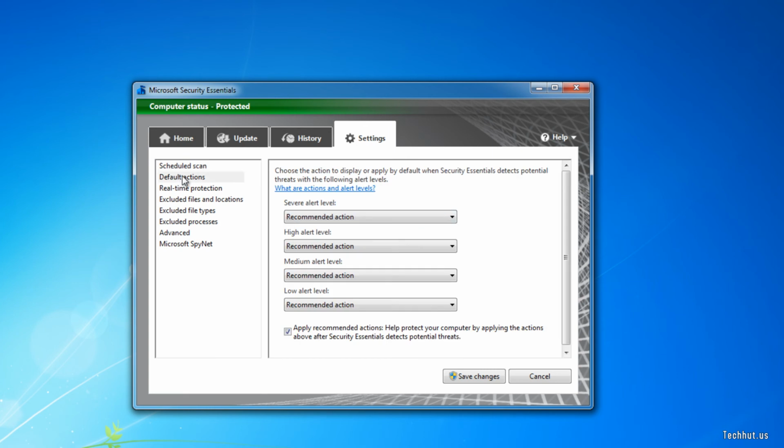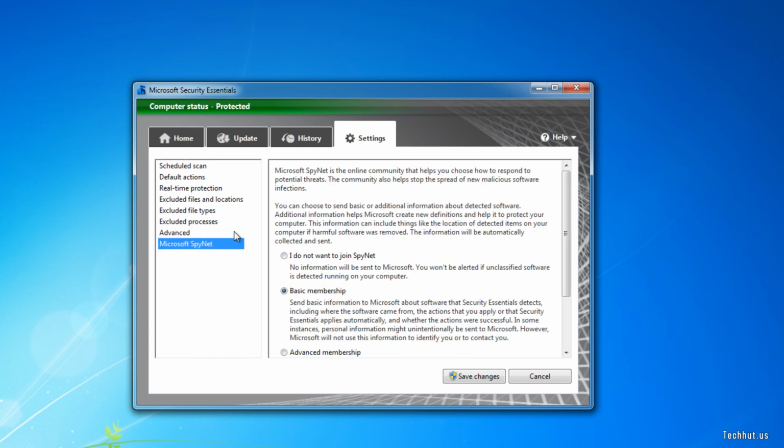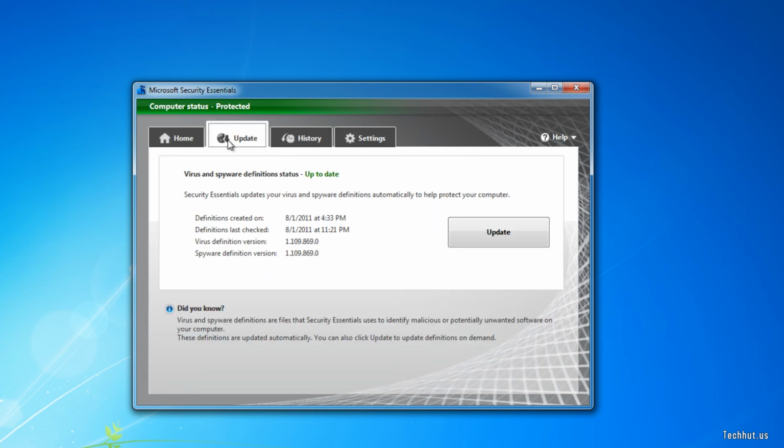Let's see what else we got here. We got default actions, which I'm actually not going to go through all of this, but basically you could change what happens if it gets severe or low alert level threats. You can get some advanced in Microsoft SpyNet. If you have any questions about any of these settings, feel free to ask them in the comments below. So, update here, you can click update. It says up to date, obviously. We don't need to do that.